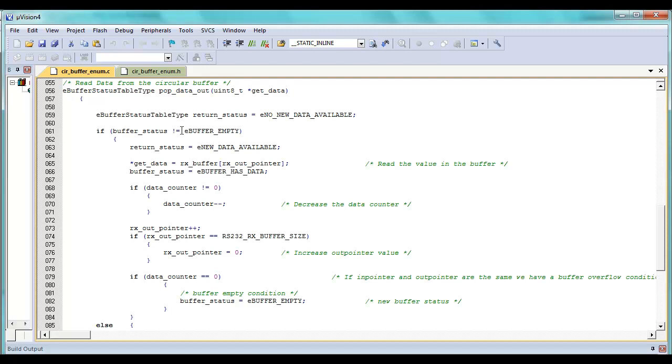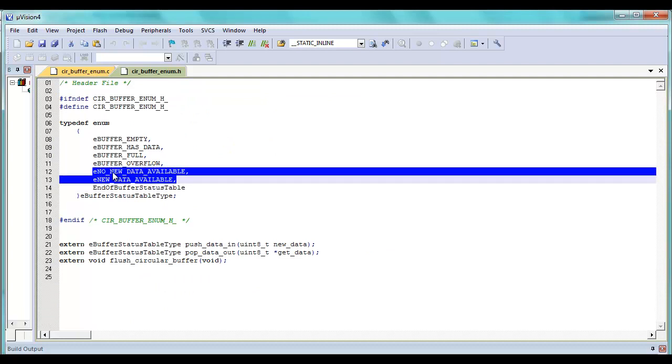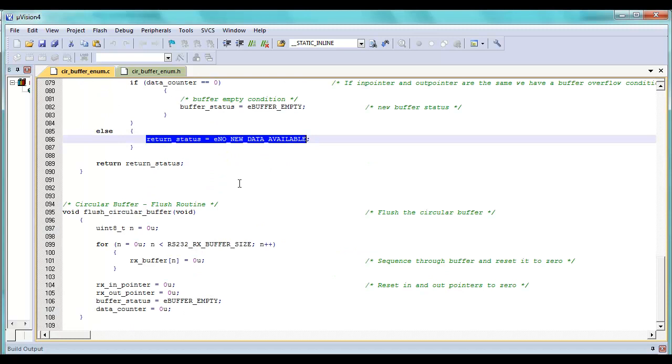The complement function to push data in is called pop data out, and as you can see here, I return the value in a pointer, and I also return the status value as well. If we come back to the enums, I've got 2 enums here for the pop function, one of which is no new data available and the other one is new data available, and that means the calling function can examine the return enum to see whether this data is currently valid or not. So it's a very simple push and pop onto a circular buffer.